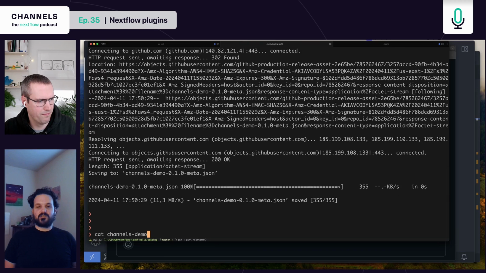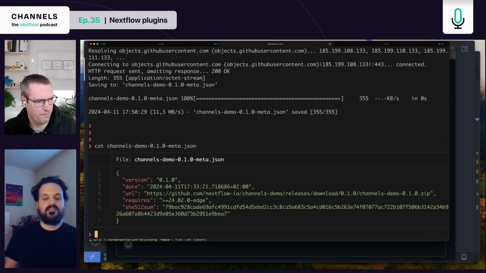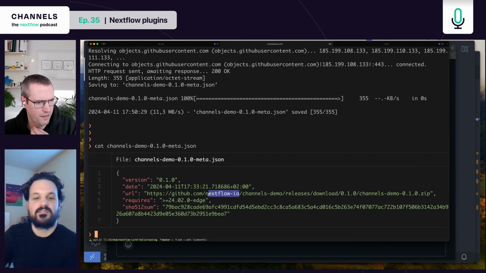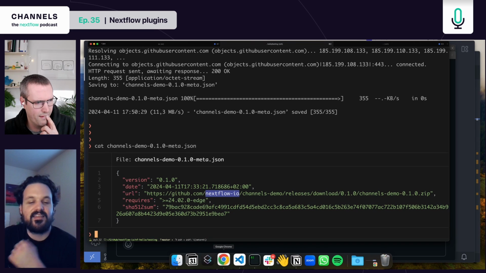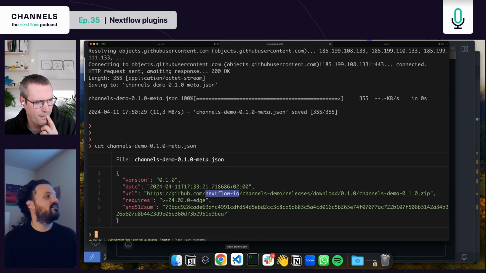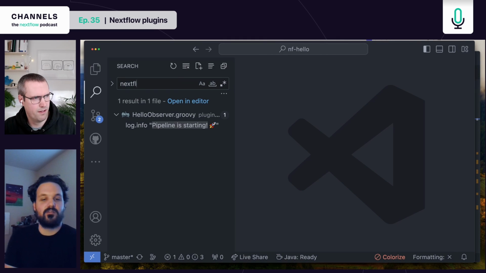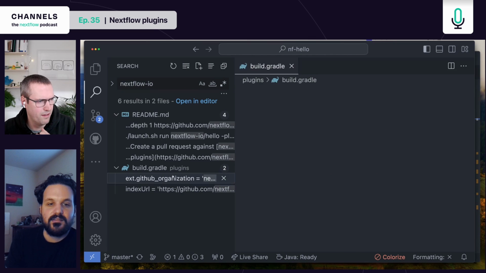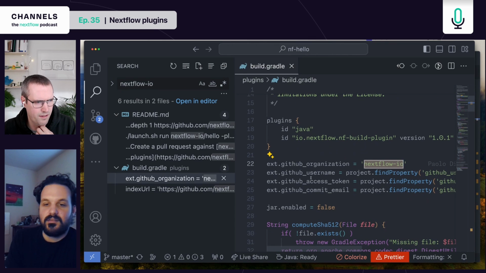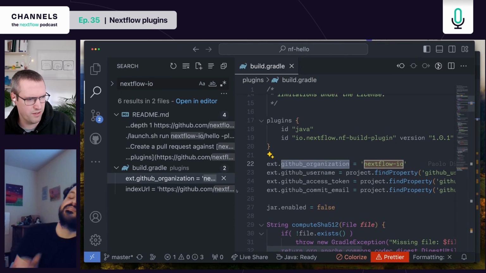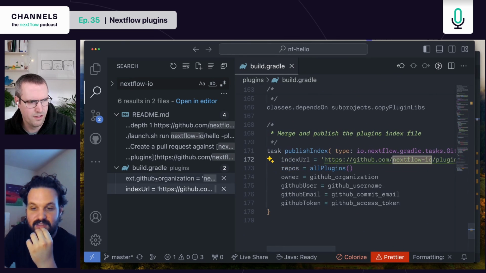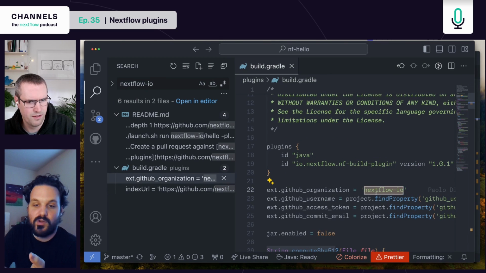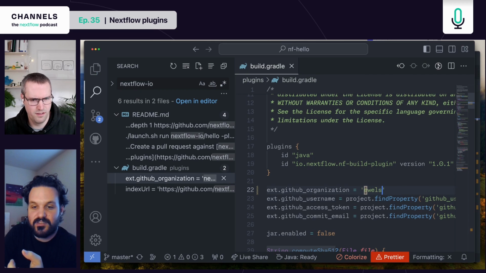I think this may involve a correction to the Gradle properties. Yeah, it's saying that the main release is on nextflow.io. I think this is an additional property you need to set in the Gradle properties. Let's go to the Gradle properties file again. I set the GitHub organization already, right? This is an issue with the nf-hello repo that needs to be fixed, which is that it's basically ignoring the organization that you set. Okay, so let's correct it here.